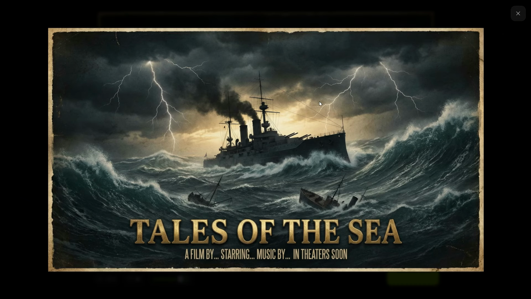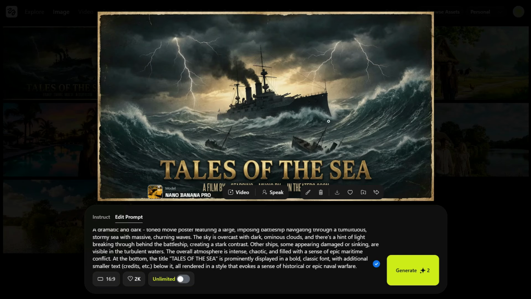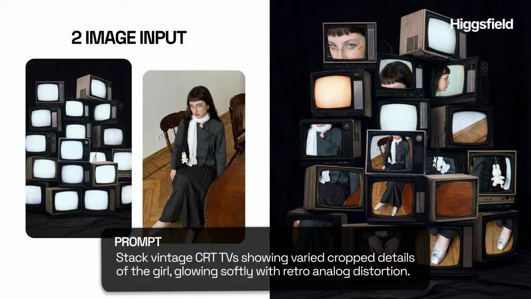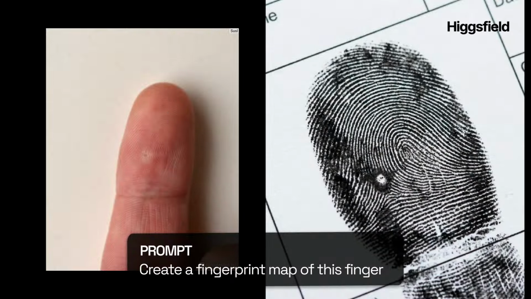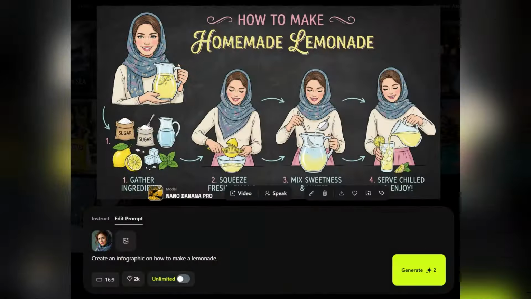And that's Higgsfield Nano Banana Pro, transforming tasks that once took hours into creations you can achieve in seconds. From lifelike expressions to cinematic lighting, every image is exceptional. Experience it for yourself and start creating your own stunning visuals today.